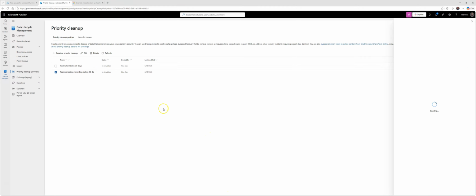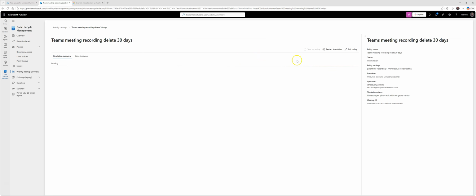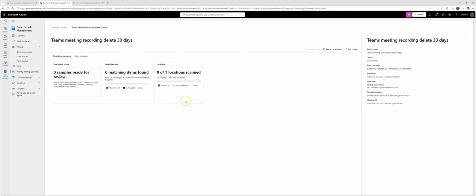If I were to go into this policy now, I am going to see, once it is completed and loading, because Liam edited it, now it's doing the simulation. But when this is finished, Liam will not be able to turn the policy on. I will have to turn the policy on, because whoever last edited it cannot turn the policy on. That's a little bit of checks and balances, and that's how it works. So that's a bit of priority cleanup.